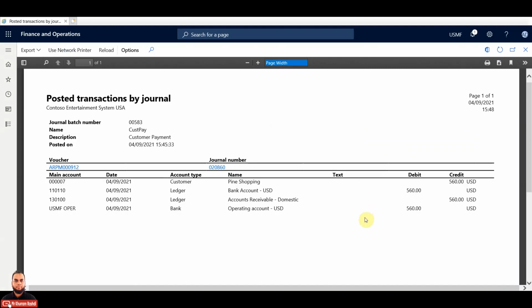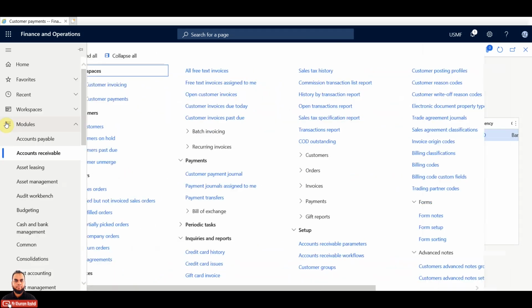So here the customer is credited and the bank account is debited, and account receivable domestic, which is linked with this customer account, is credited, and the operating account is now debited here. So in this way, this is showing the ledger account directly, and the sub ledger account, which is the customer account and bank account. Those are also shown in this posted transaction by journal report.